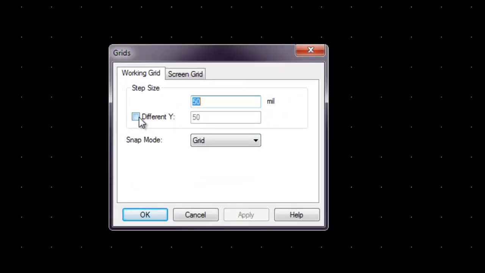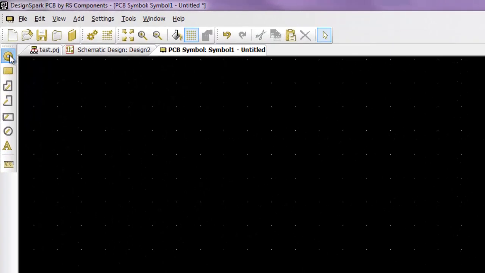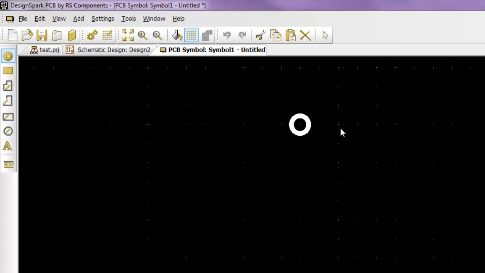But there are times where your symbol pairs will be different, so you might want to choose a different X and Y. Now in this case, I know that my pins are actually 100 mils apart, so it's okay to set 50 mils. It is important to know that the physical pins are part of your component at this point. So right now I'm going to place the first pad. It looks very small, so I'm going to zoom in.